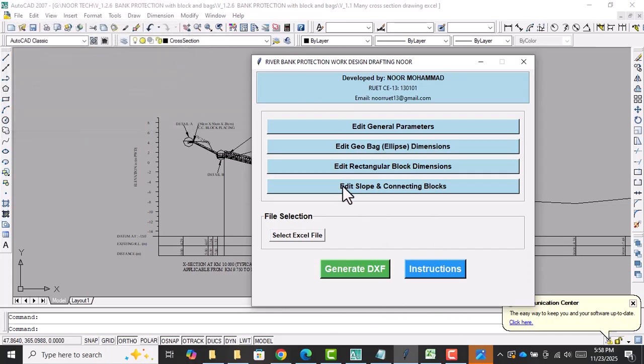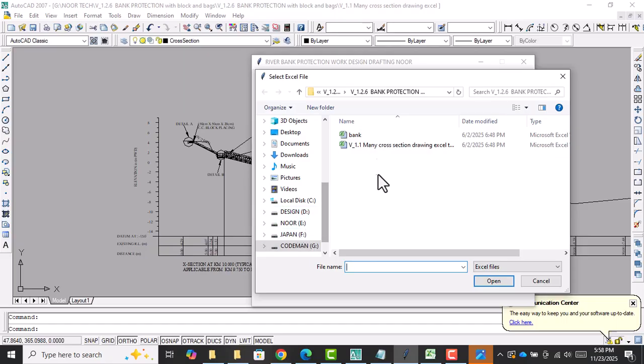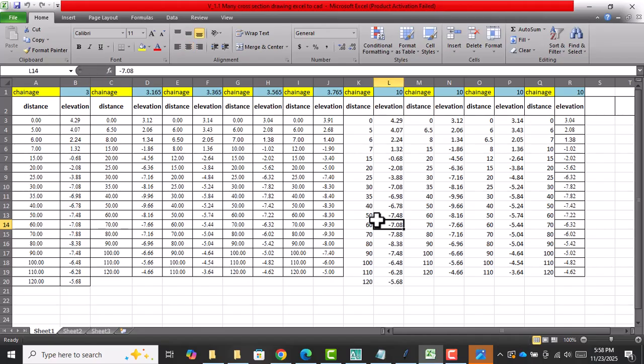By inserting these values, then you can select the select Excel file button. It will show you the Excel files. Here I'll show you what kind of data format you have to structure in Excel. You have to insert the chainage values. Like for 3 kilometers, you insert the distance values and elevation values, and for 3.165 kilometer, you insert the distance and elevation. You don't have to make a coordinate or anything. Just put the values in the correct way, not text, just like numbers.